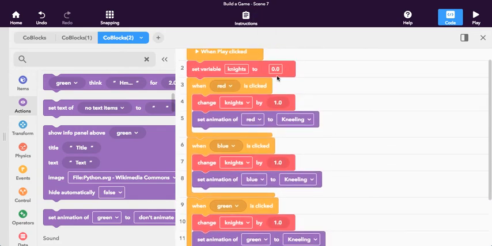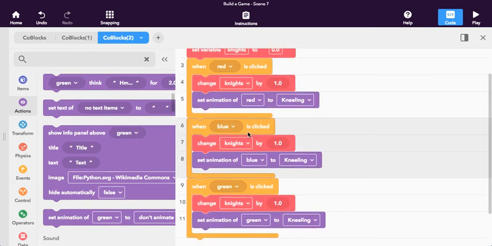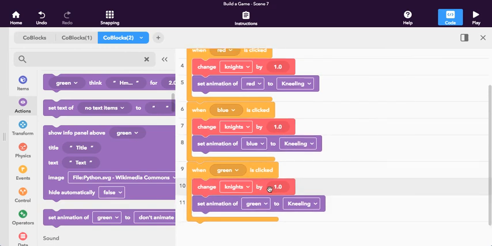So the variable starts at 0. When I click a certain knight, it goes up by 1. It goes up by 1 again when I click the blue, so it's at 2. And when I click the green, it goes up to 3. And let's come back in a second and finish this code off and see how it looks.